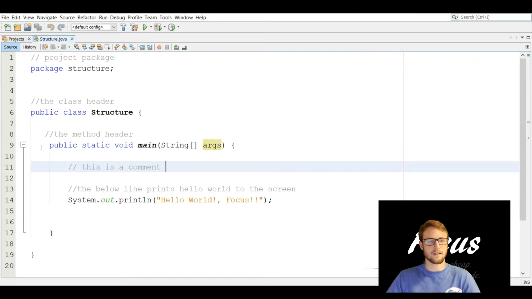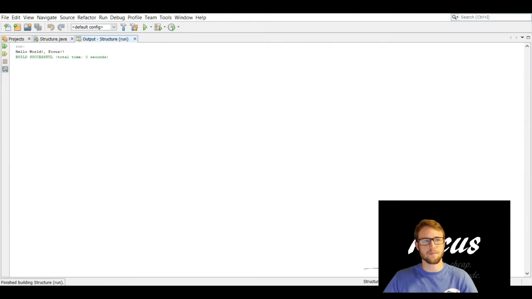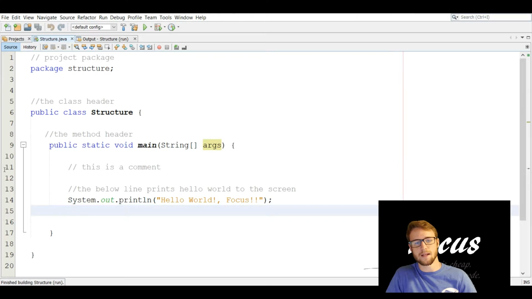On line 14 here, that's just a simple print statement. It prints hello world to the screen, and if I run it real quick, I'll show you. Hello world. That basically wraps up a simple basic program of Java.